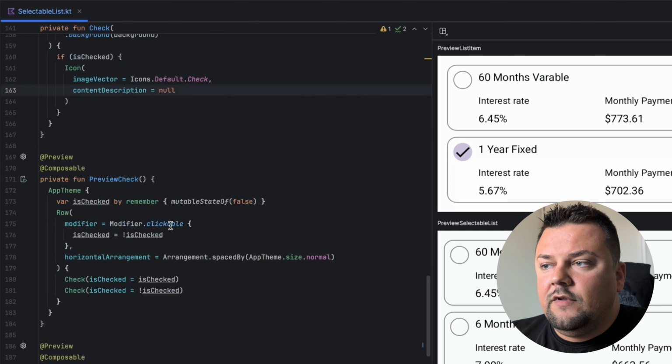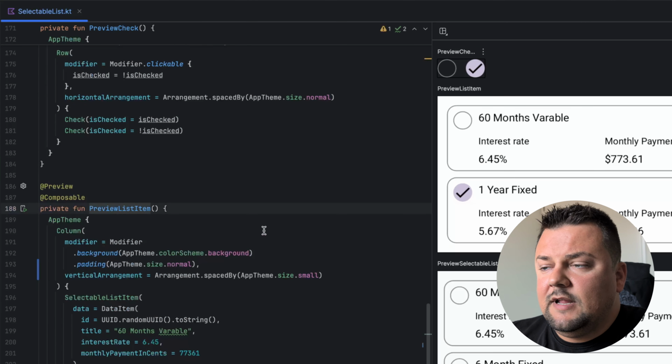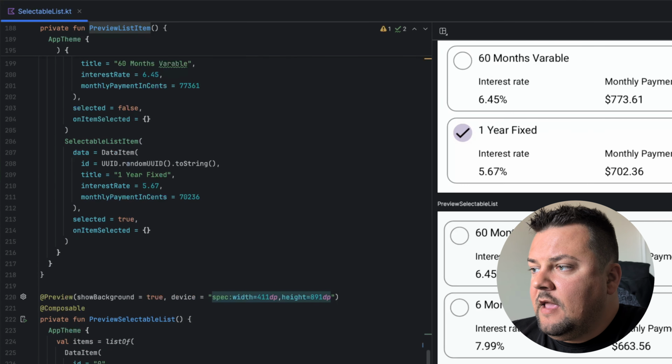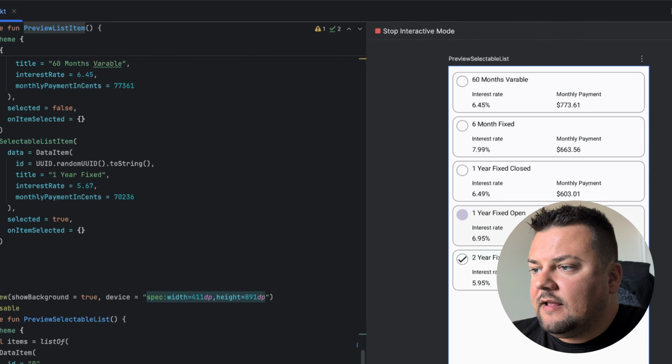Then I have a preview for the check, a preview for the list item itself, and finally a preview for the entire list. Now if I run this in interactive mode, we're going to see how nicely it is animating when I click on something, how this check is being animated, the background and the border.